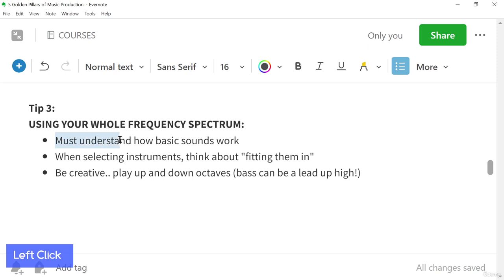It allows your music to be full. So, you must understand how basic sounds work, and I'm going to show you that. It'll be really eye-opening to you, okay? When selecting instruments, always think about getting them to fit in. So for example, you've got to be creative.